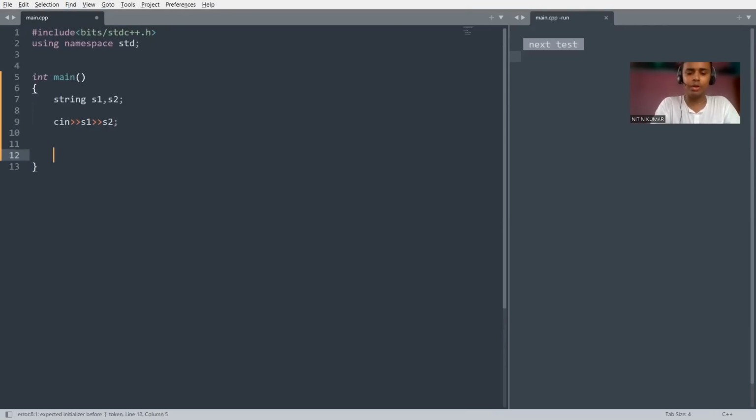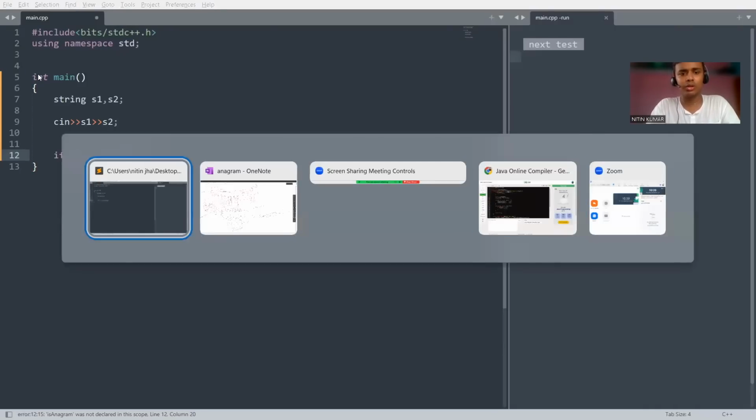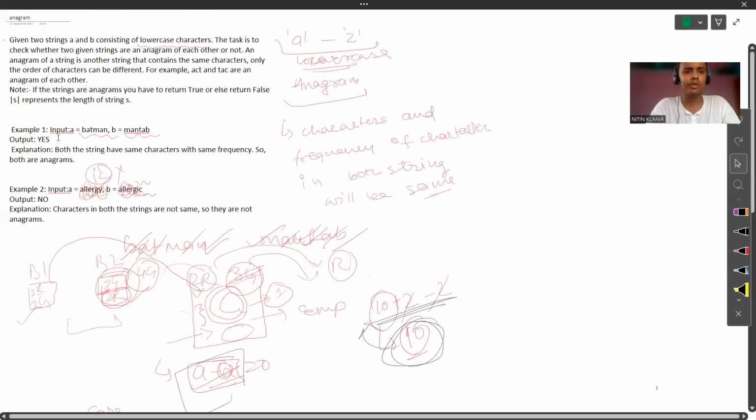Now I have to call a function. Let's say we name the function isAnagram. If isAnagram returns false, that means we haven't found the two strings to be anagrams, then we print no. And if it returns true, then the two strings that we have passed are anagrams, then we simply print yes. Because in the question we have to return yes or no. So if the two strings are anagrams, we print yes, otherwise no.